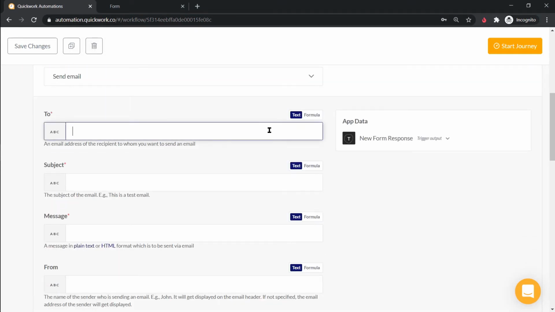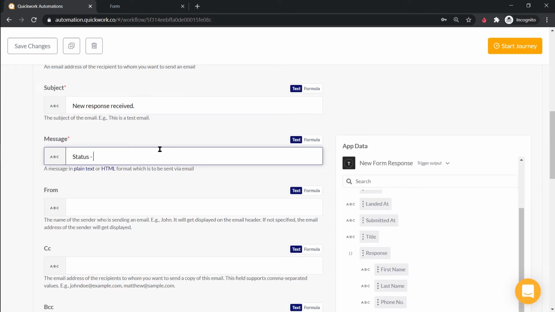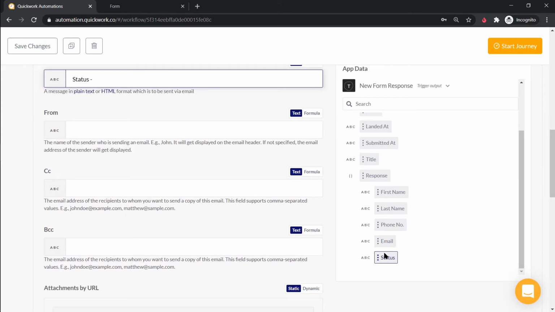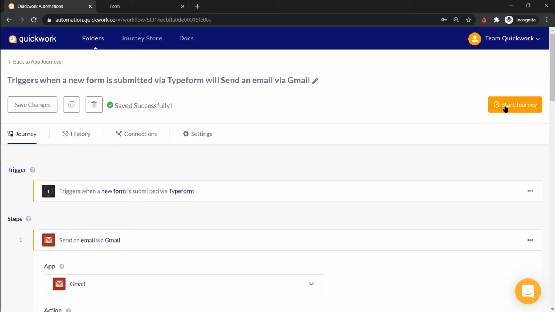Add email address. Type in your subject. Add message to send. We are ready with our journey. Click on Save Changes and Start Journey.